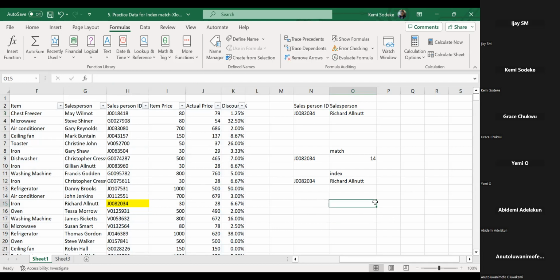So that's index and match. And the advantage to this is you can pick any column. If you do Vlookup, you won't be able to pick salesperson because salesperson is before your ID. So for index and match, you can literally pick any column you want, as long as you have your row, your match. That's it. Okay.